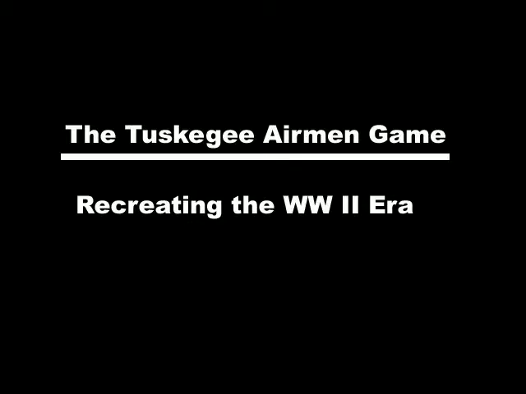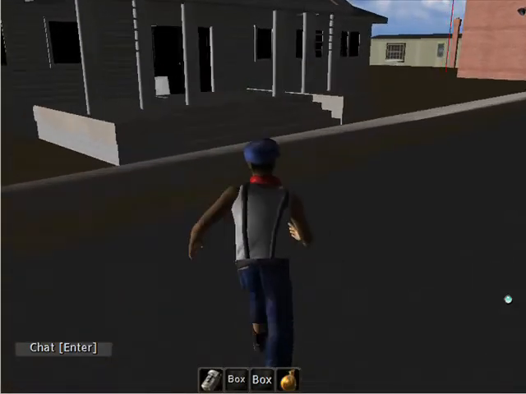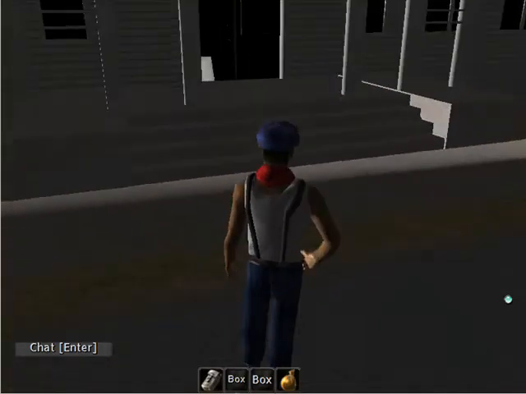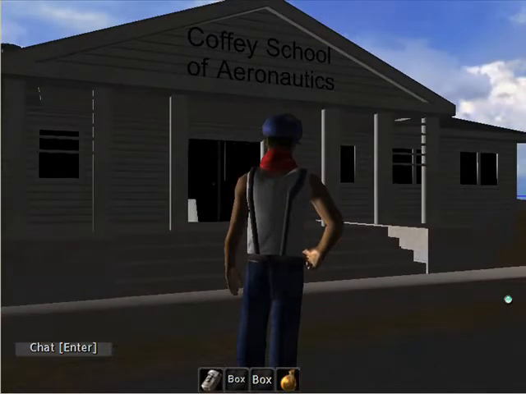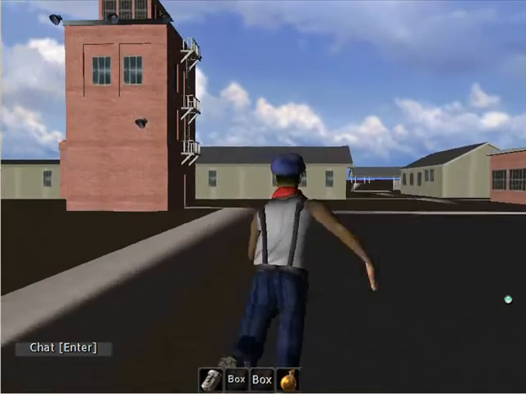We will now take you through the game and show you how we intend to create a realistic, fun, and educational game about the Tuskegee Airmen. A major objective of the Tuskegee Airmen game is to make the player feel as if they were actually in the World War II era. This is achieved by creating realistic virtual environments that model the look of the time period and make the user feel that they were actually part of it.